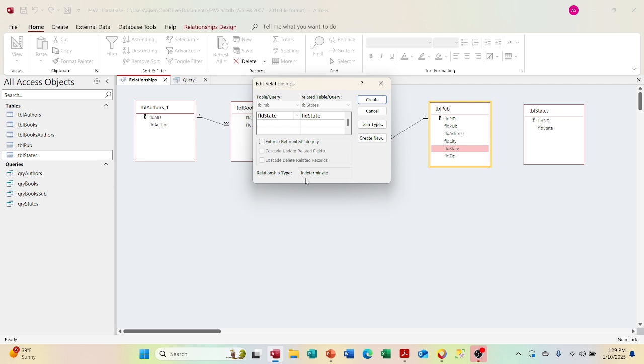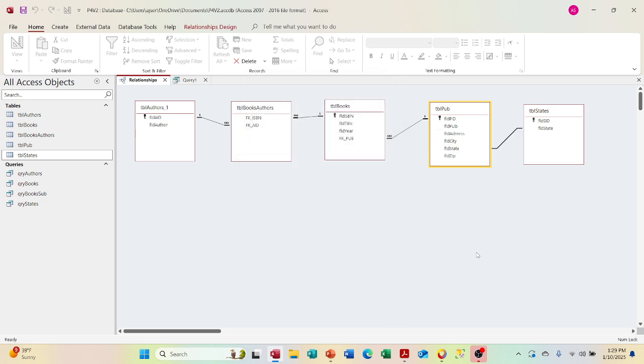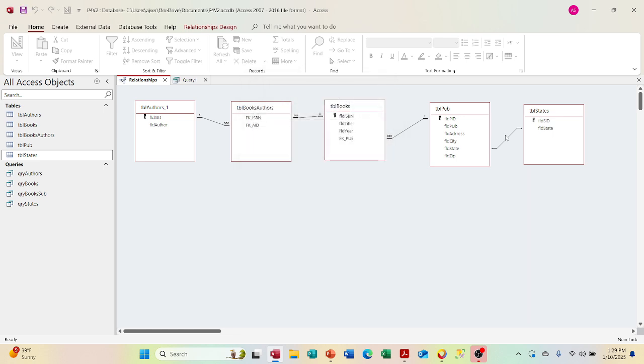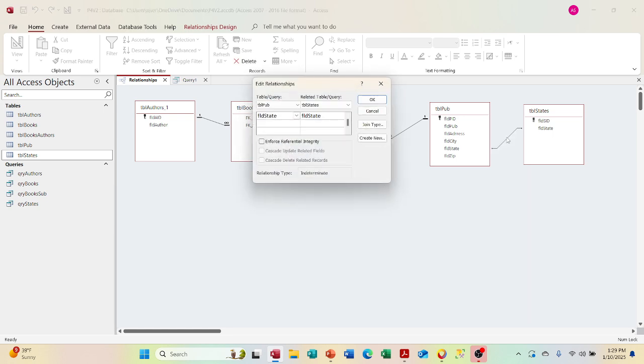Notice it's indeterminate. I don't have a primary key. All right. It may not even let me create all of them. I don't think it will. No, it won't. There's no unique, so I can't have referential integrity. But I could create it here and save it. All right. So it's an indeterminate. I don't have the ability, hang on a moment, because I don't have a primary key.